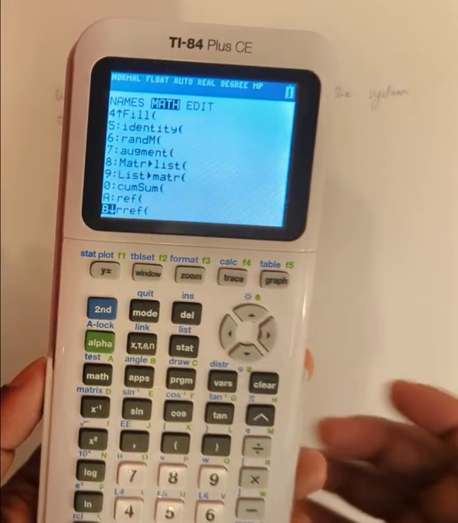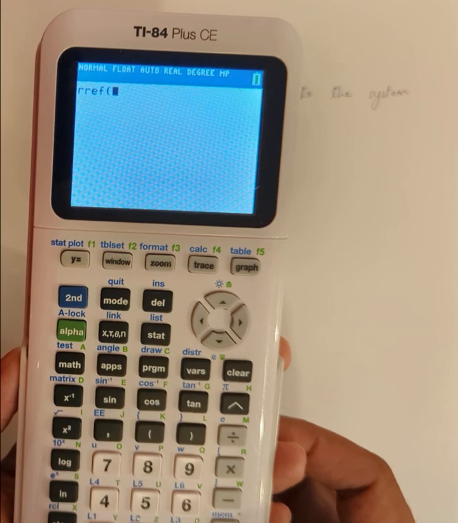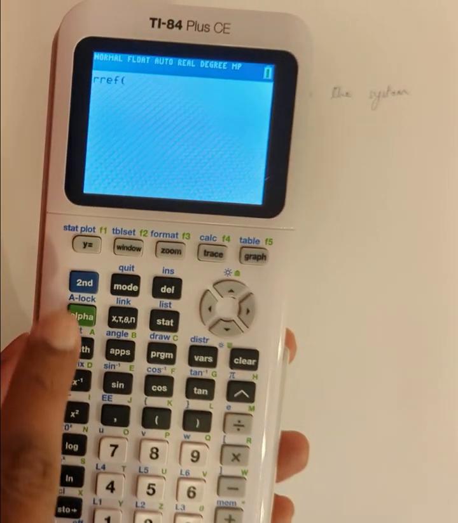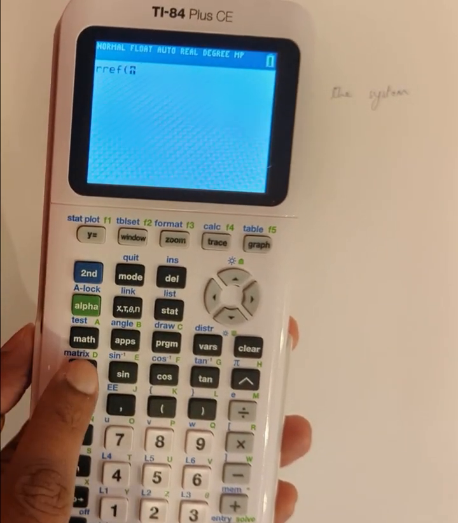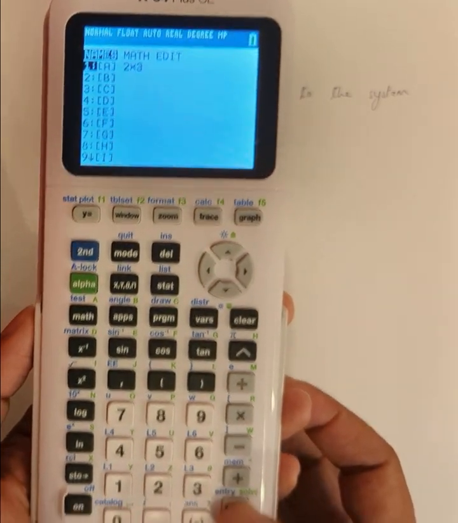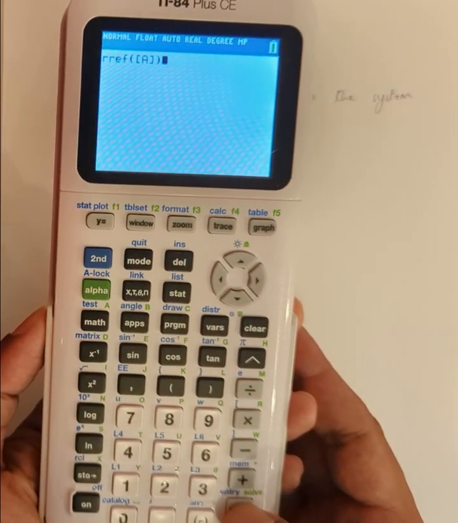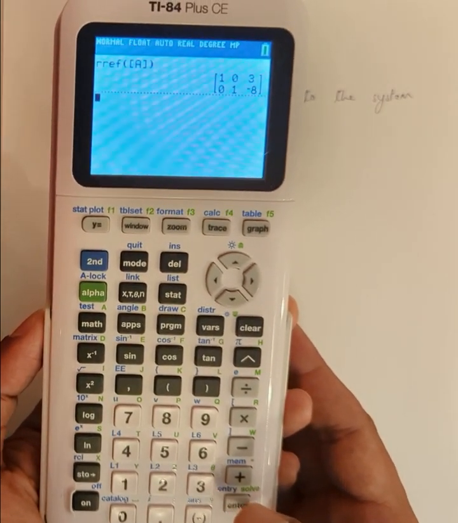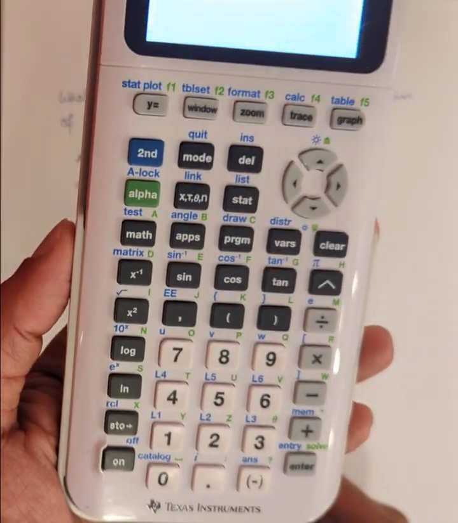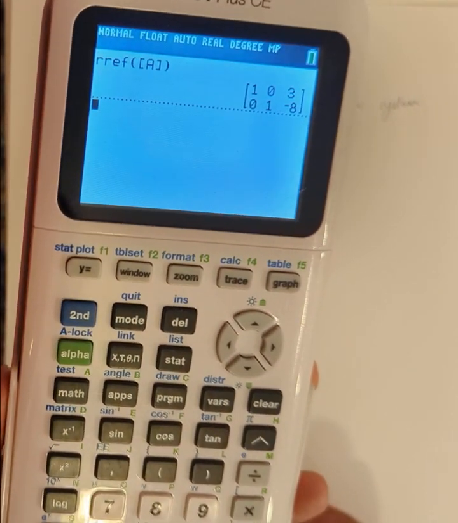Now there's something called REF. You don't want to use that. You want RREF. Be sure to have 2 R's. And now we want to write A right next to the parentheses. And to get A, we can again go to the second matrix menu, and the cursor is already on A. So you can simply hit enter and that will put RREF of A. And then you can push enter key. So this is what I'm getting. I got the first row as 1, 0, 3 and the second row as 0, 1, negative 8.